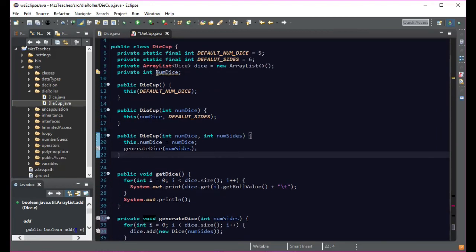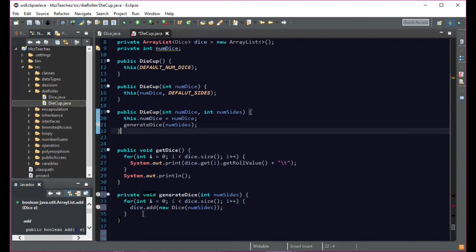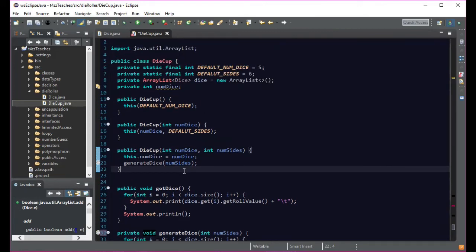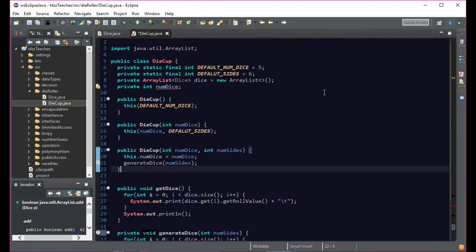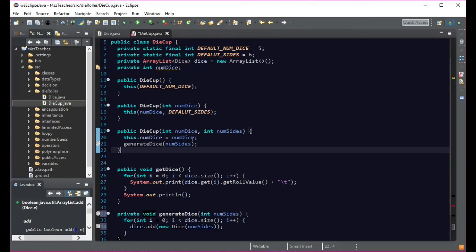Is we want to, let's see, so we got the dice. We need to roll the dice, right? That makes sense. Roll the dice. Do we need, where are we using numDice? I don't think value is not used. Because we have it here. Well, we're setting it.